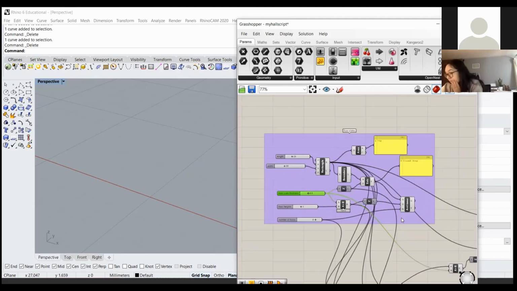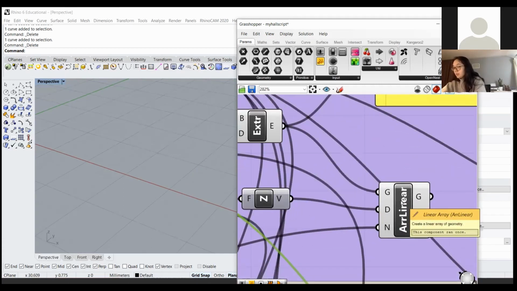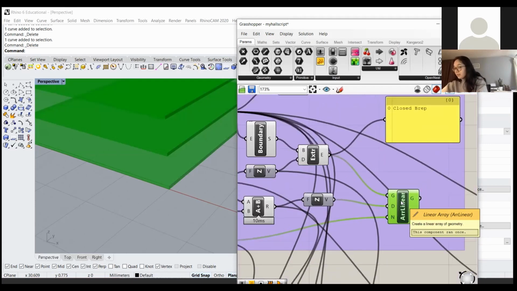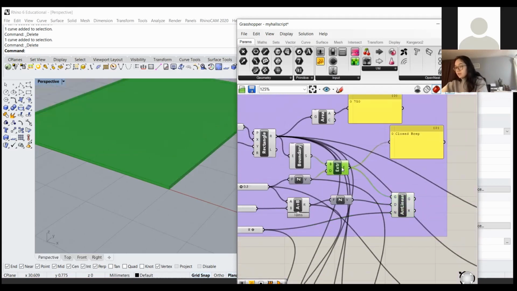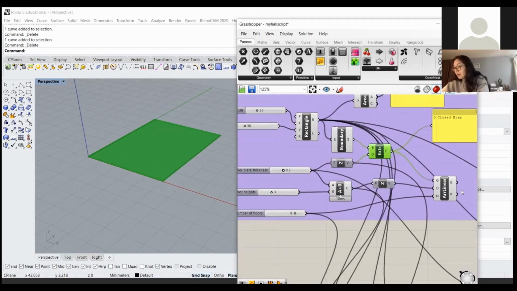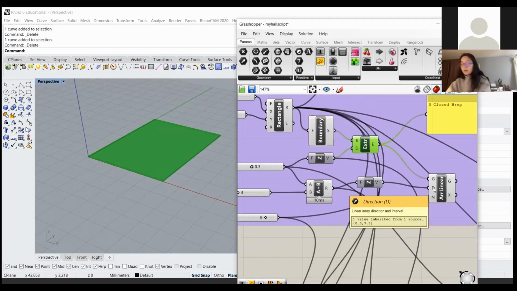Let's see. So now I want to have multiple floors. So what I'm going to do is put in this linear array, or array linear, component. So I'm just going to connect the extruded floor plate into the geometry because that's what I want to be arrayed. Again, I'm going to array it in the Z direction because obviously the floor plates are stacked right on top of each other.